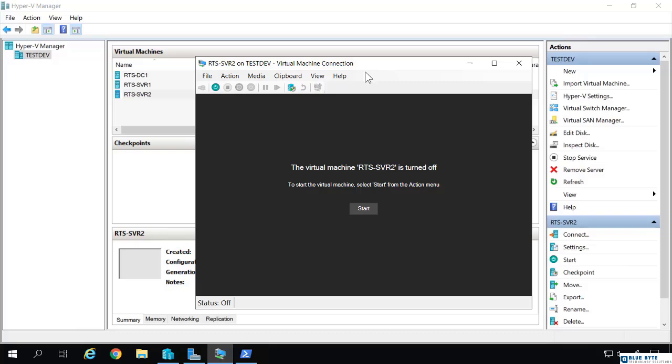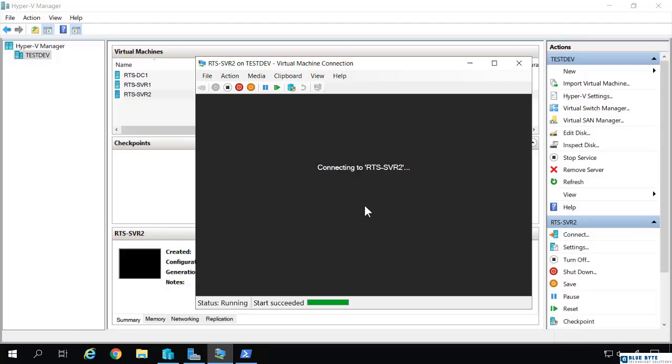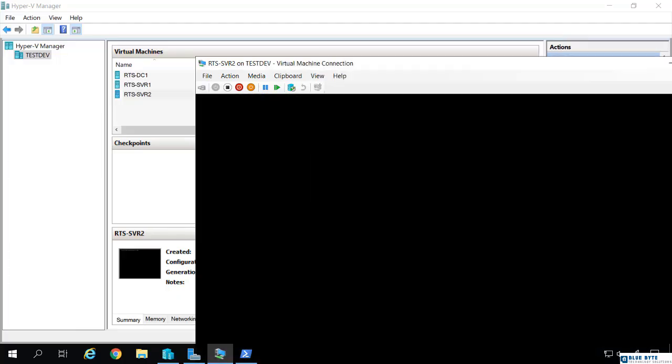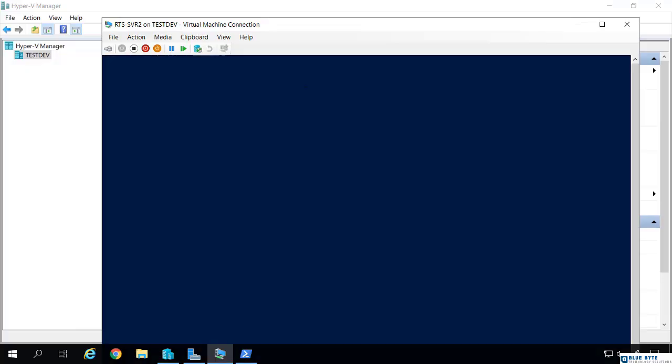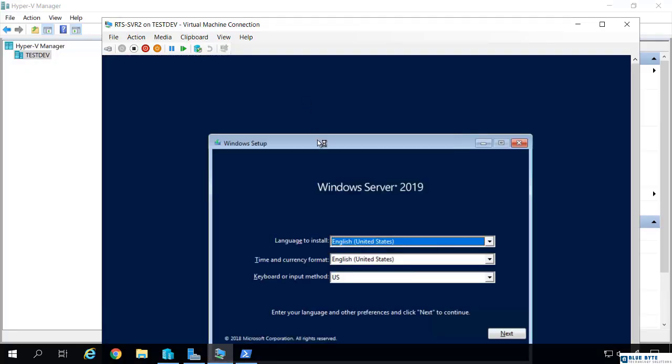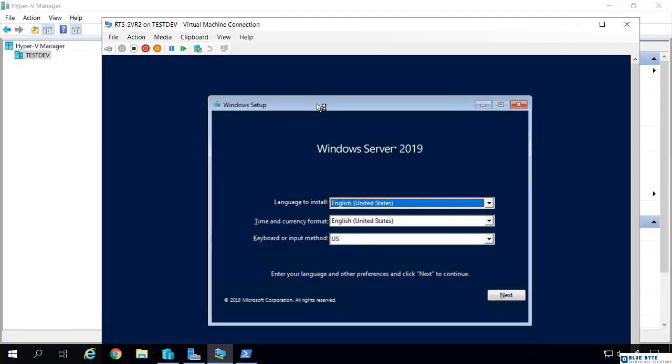Now we're going to walk through the install of the operating system. So I'm just going to start RTS Serve 2, and it said press any key to boot from CD, DVD. Just going to slide this over a bit. So now we are in Windows Setup.